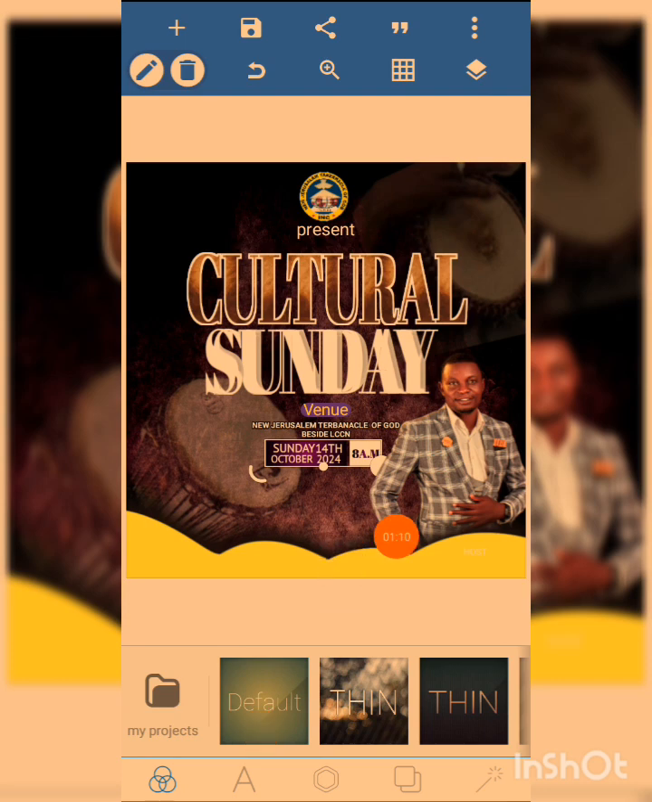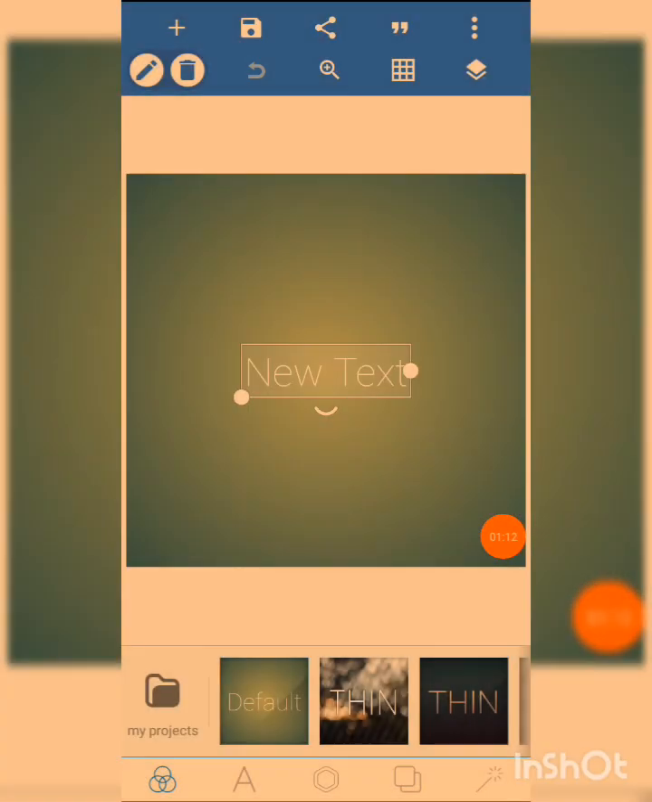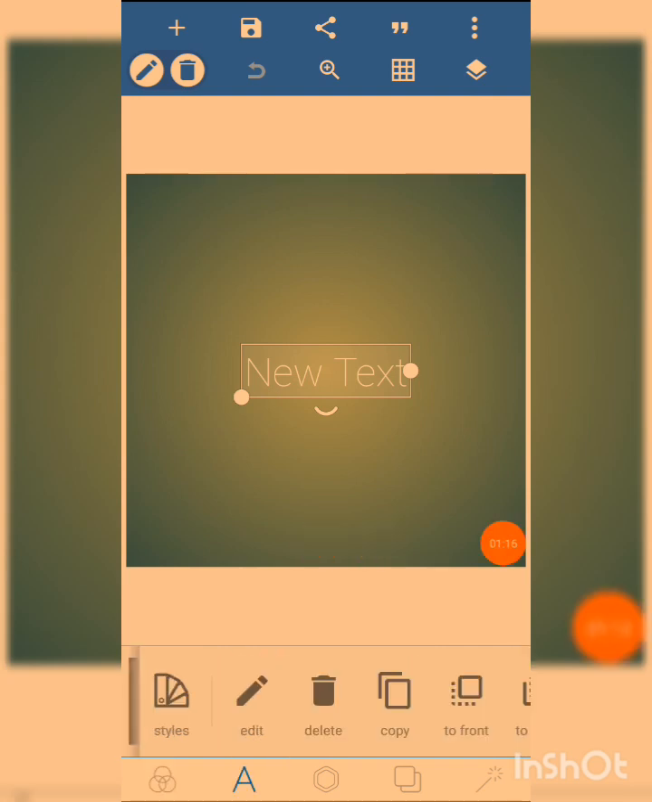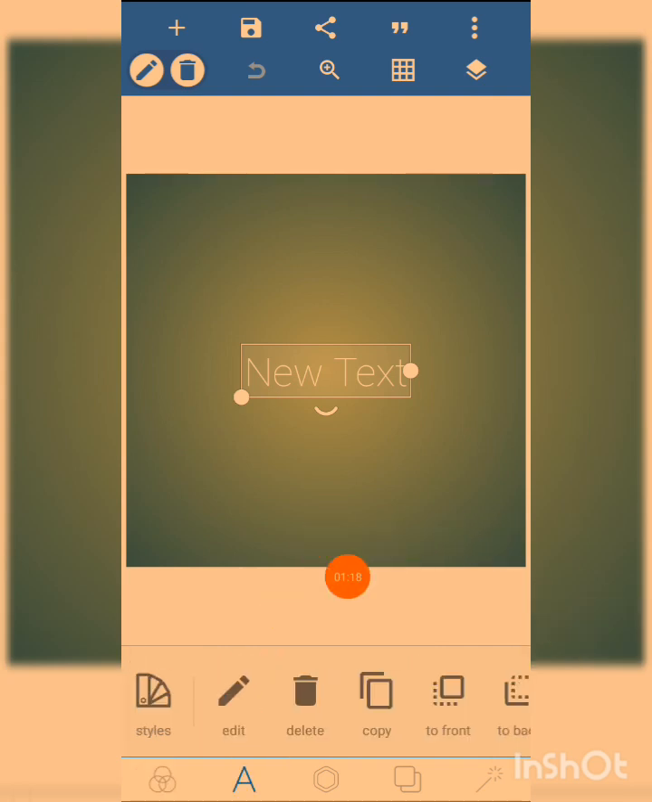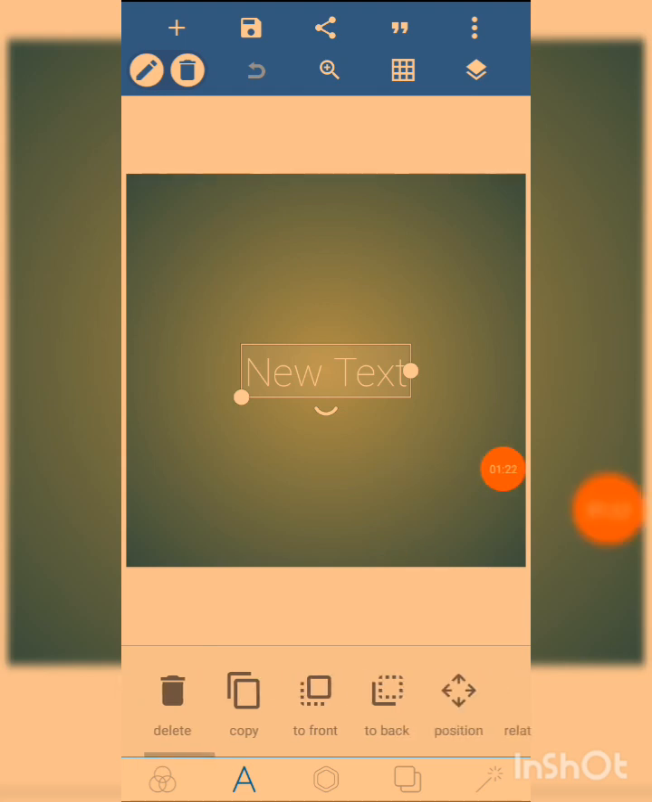Let me click there. Now you click OK. Now we are at the default setting. Now we have numerous icons. When you click here, we have edit, delete, copy, to the front. Now this to the front and to the back, meaning when you write another text and you want the text to be at the front or at the back. When you have another image, you want the image to be at the front or to the back. You can see here to the front and to the back.